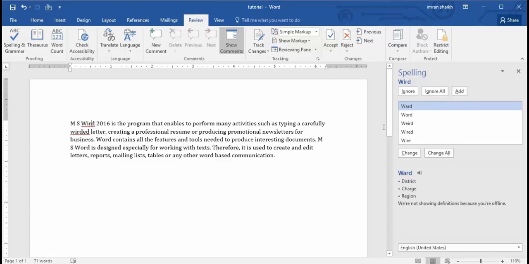So the Spelling and Grammar tool is suggesting that the correct word might be among these. Okay, see, there is one word. If I choose word and click Change, then you can see the first word, which was previously weird, gets changed to word. Now the second word is weirded, but actually it was worded. For this word it is suggesting the correct word, which is worded.